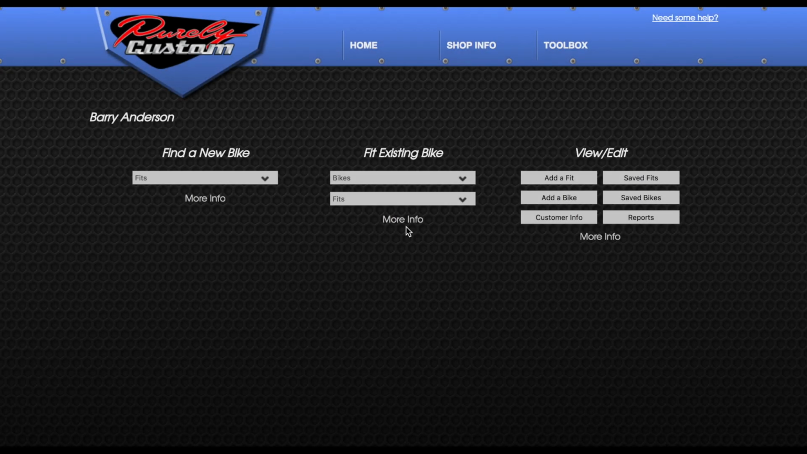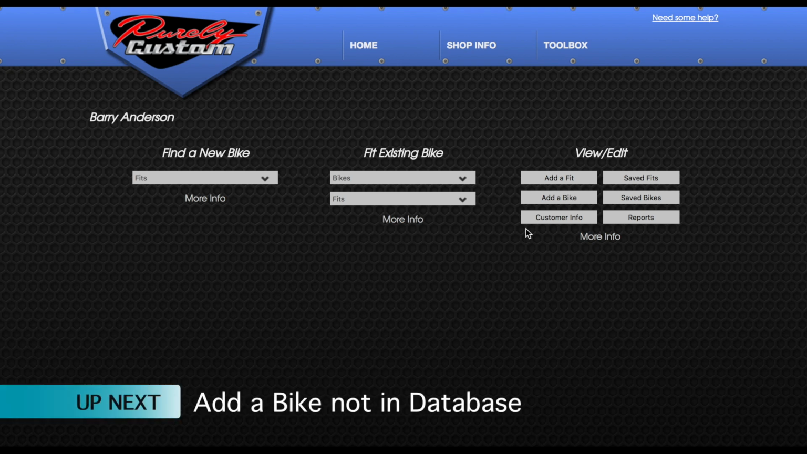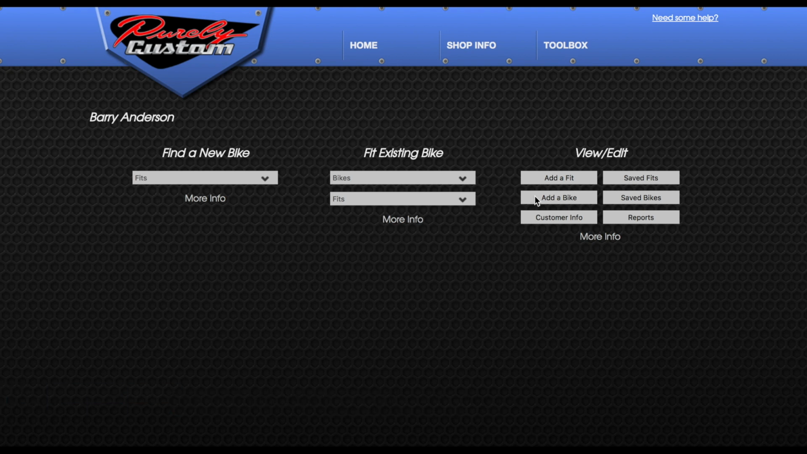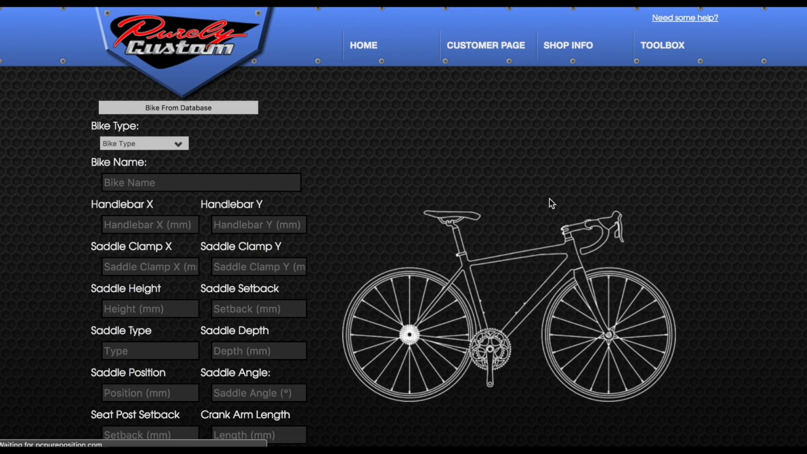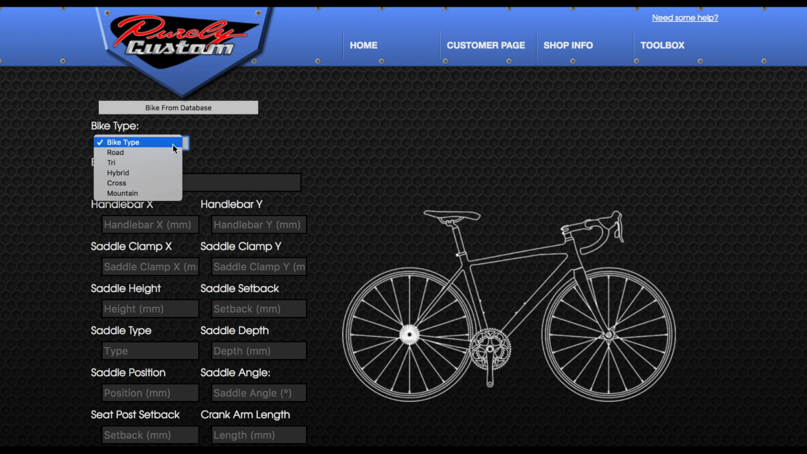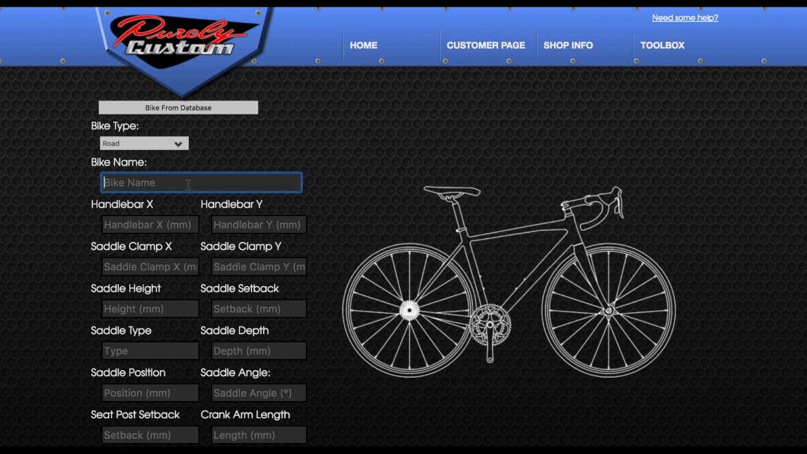Okay, let's say your client has a bike that's not in the database. Here's how you add a bike. Pull up the client's page and click on the button that says Add a Bike. You'll be given the choice of choosing which bike type it is, the bicycle name. In this case, it's a Cipollini RB1K.